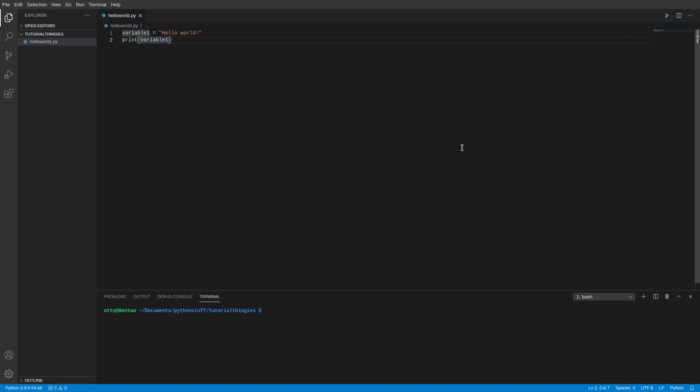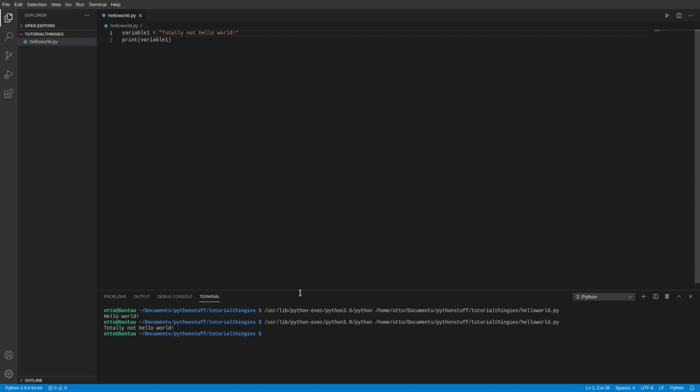And now if you run this, you can see it still prints hello world. However, what if you change this? Let's say, totally not hello world. Now, what if you run this again? You can see it says totally not hello world. So you can see the changed variable changes this. So instead of calling upon what is in here, a string, we're actually using the variable here. We are calling upon this variable, and what that will print out, what that will return, is whatever is assigned as the value of the variable.